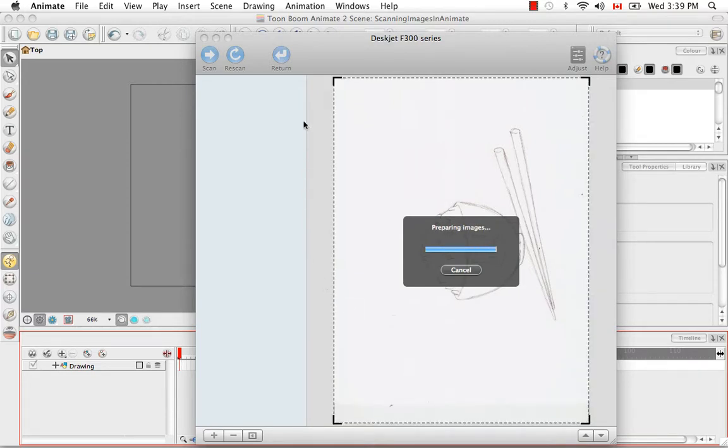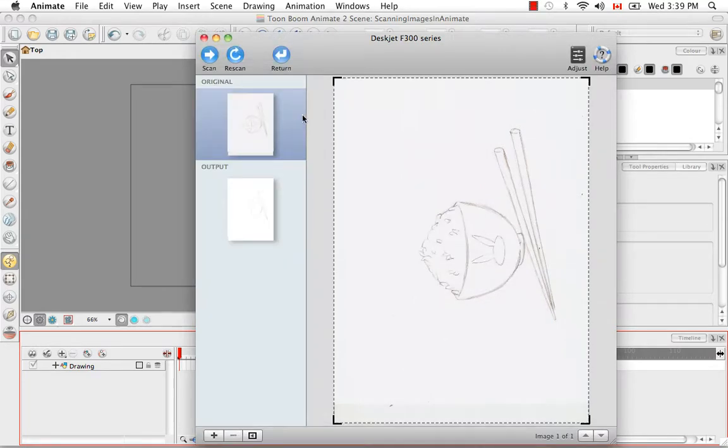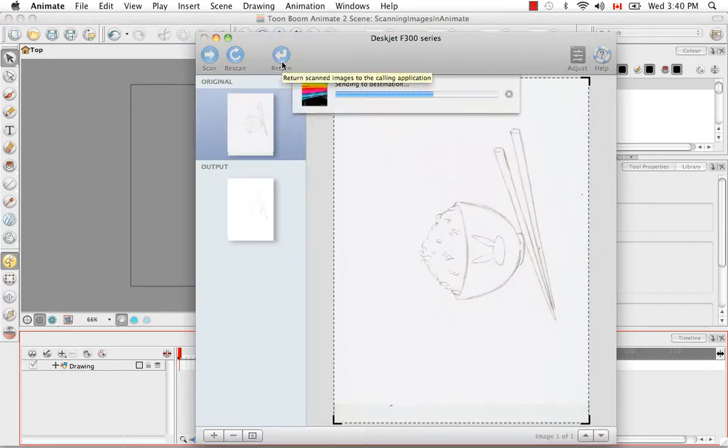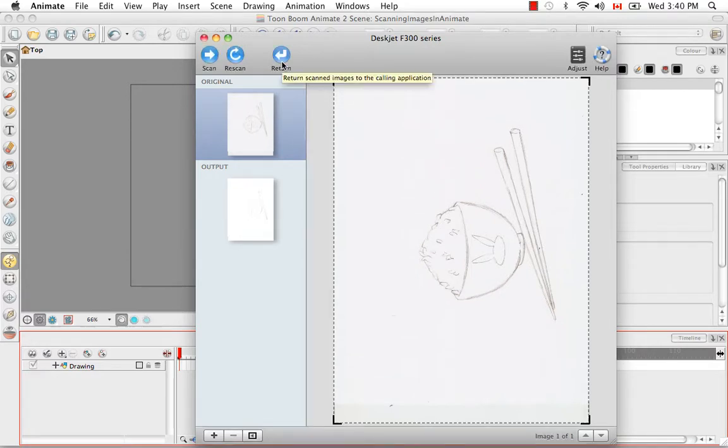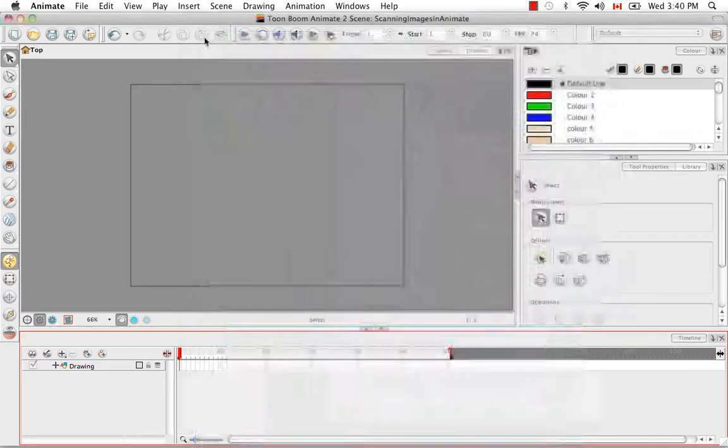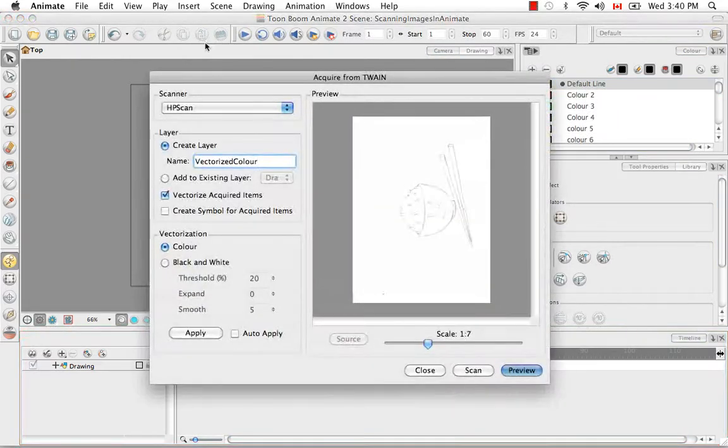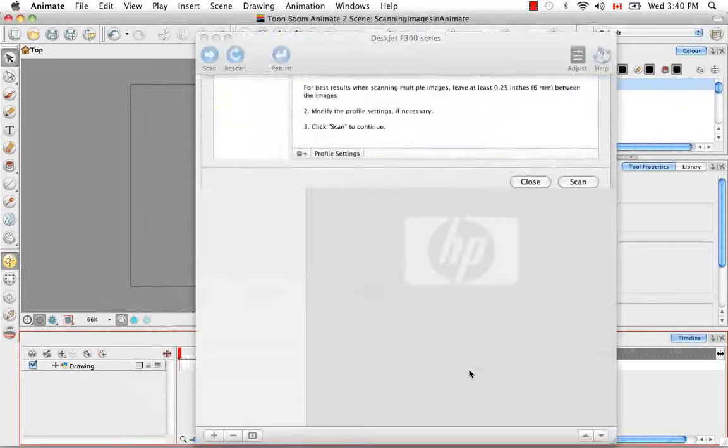Your interface might look a little different, but for mine I know I have to press return. It's sending it to the Acquire from Toon window, and then I just close this, and the Acquire from Toon window appears. This is the preview that I scanned, but nothing has actually been scanned into the software. So now I'm going to actually scan.